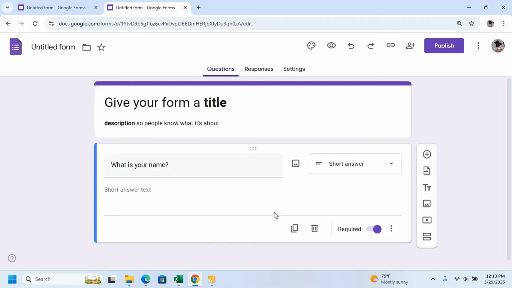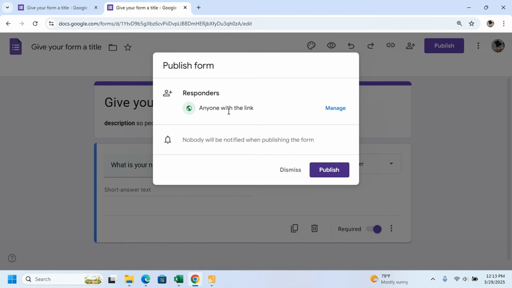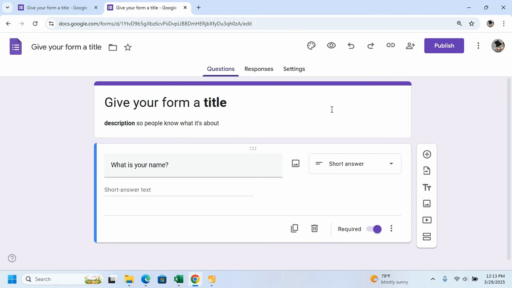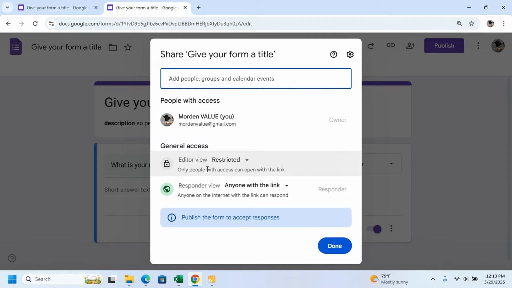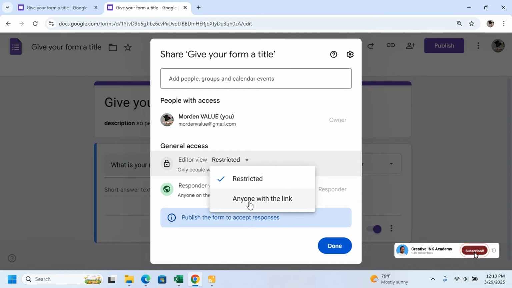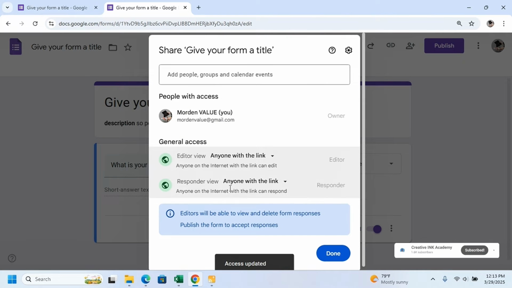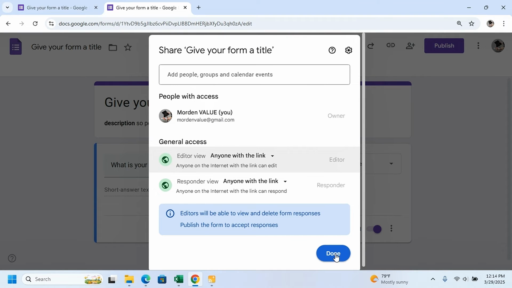When you're done designing your form and adding all the questions you want to have in your form, you can click on top here to add the form title. To share it, you can just simply click on publish. And also here you're going to see the anyone with the link option, but you can manage how you are able to share this. Right now it's restricted. You can share it with anyone with the link. When you choose this option, you can just click on done.